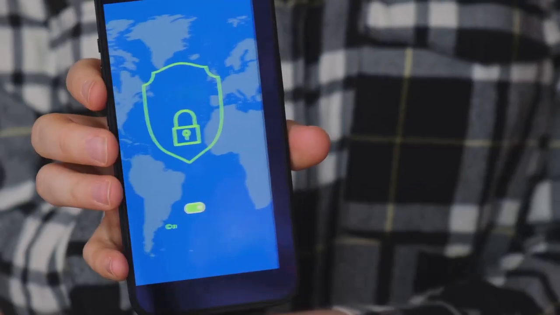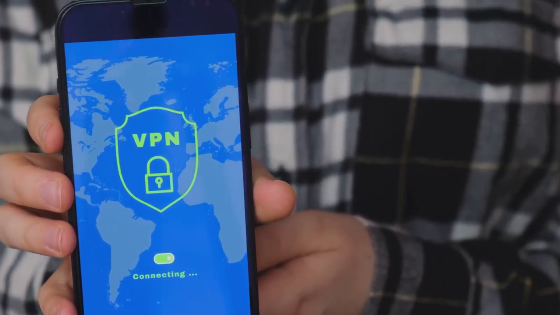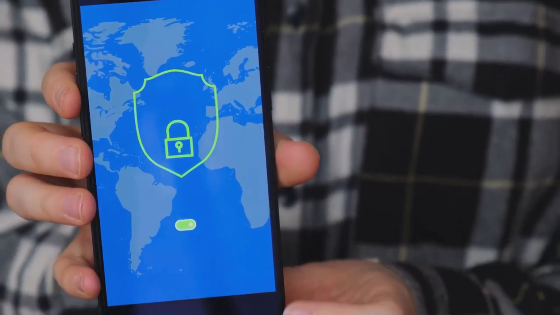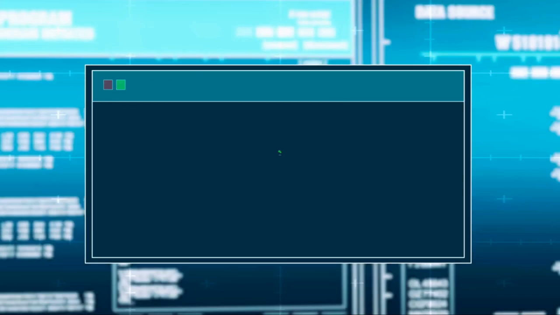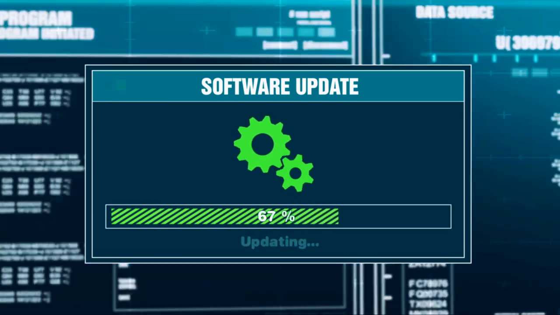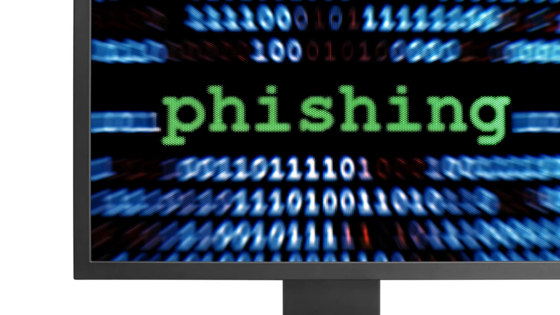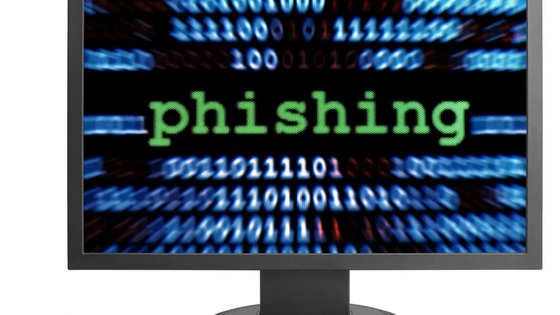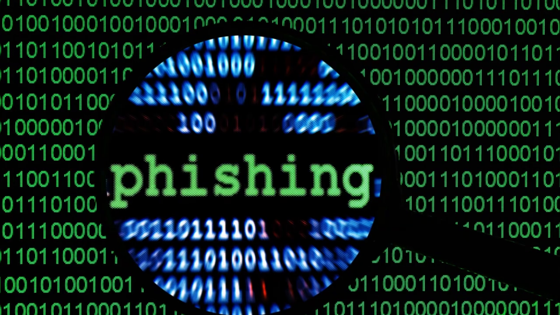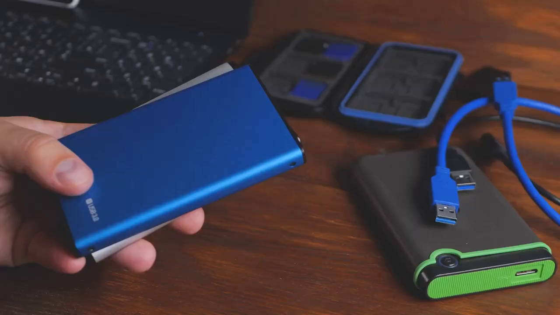VPNs, or virtual private networks, can also be a good friend. They encrypt your data and provide you with an anonymous IP address, making it harder for cybercriminals to track you. Don't forget about your software. Regular updates are not just about getting the latest features, they often include patches for security vulnerabilities. And let's not overlook phishing attempts. Be cautious about clicking on links or downloading attachments from unknown sources. If it looks fishy, it probably is.